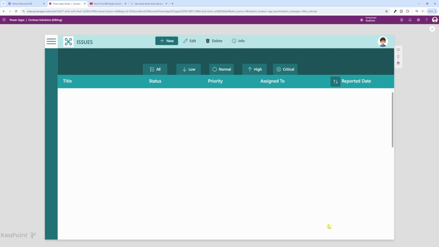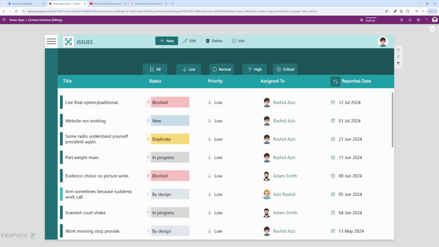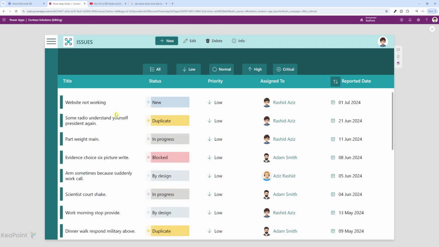I click on cancel. Now if I select the first one and click on delete, this is live final option traditional. If I click on delete, it will delete that record and refresh the gallery for me.